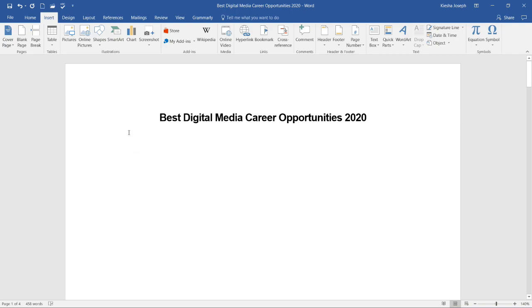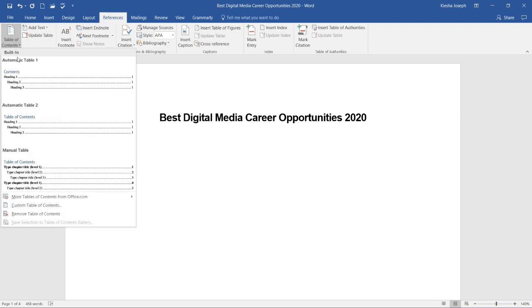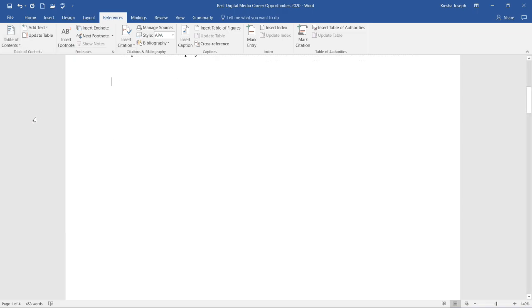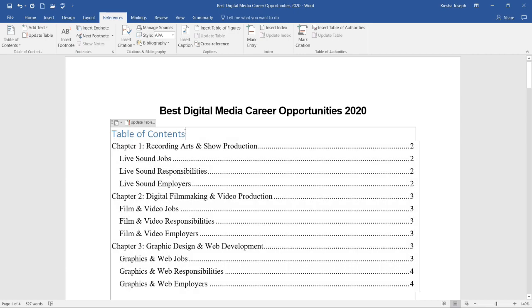Then click References, Table of Contents, and choose the style you like. I like Table 2. And there it is, my table of contents. All of this can be changed. I don't like blue in my stuff.